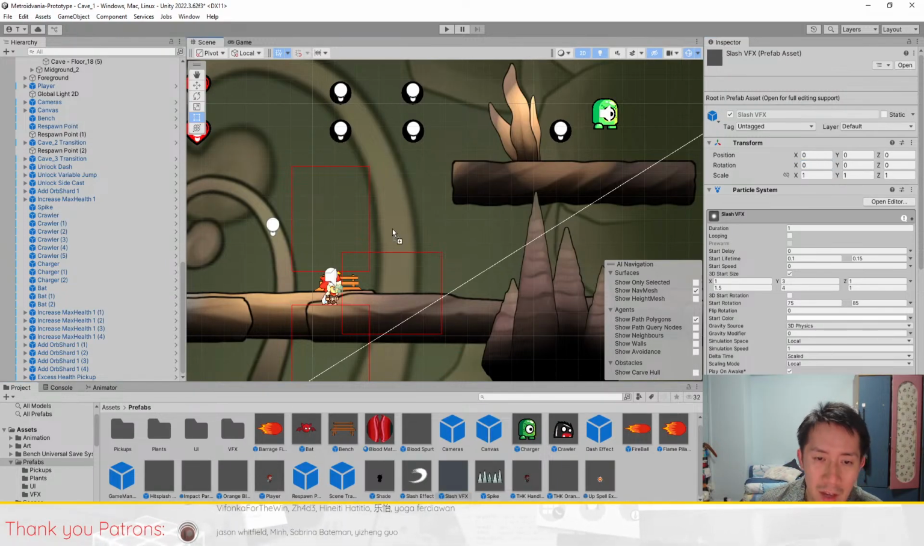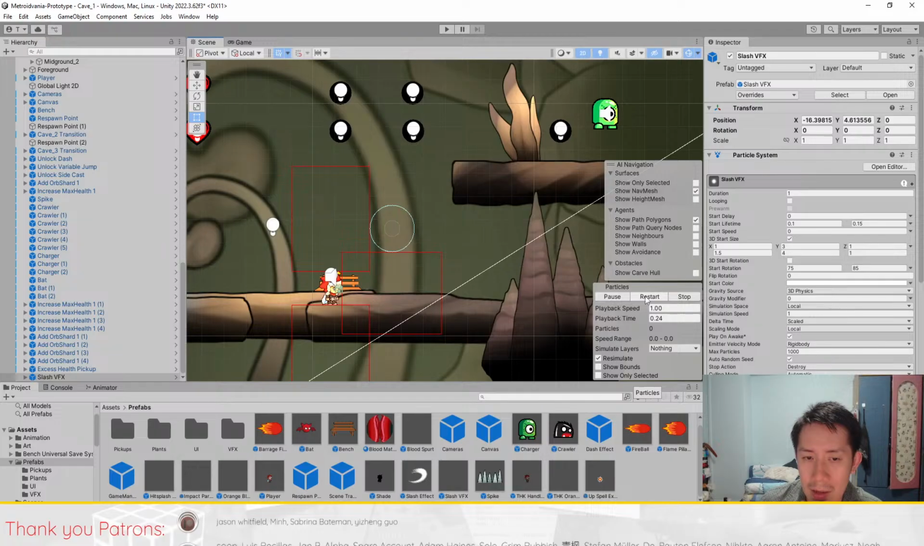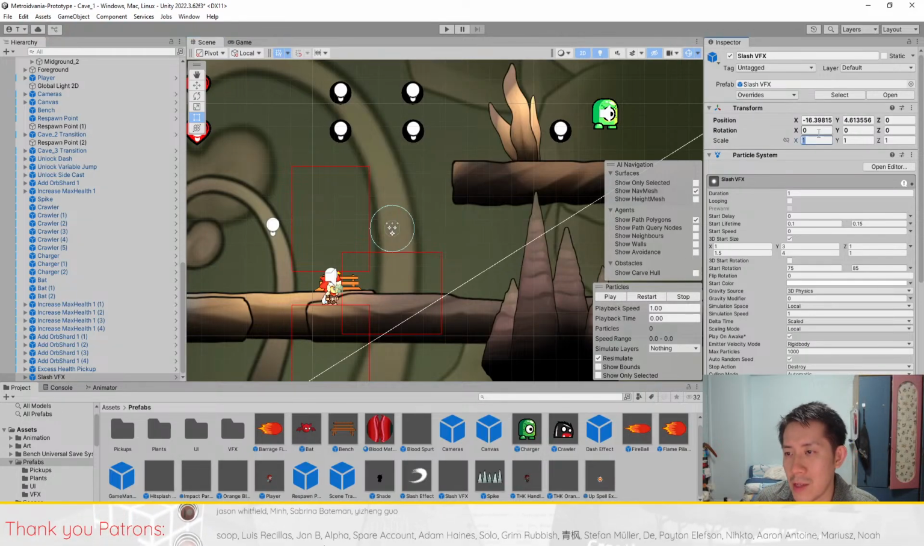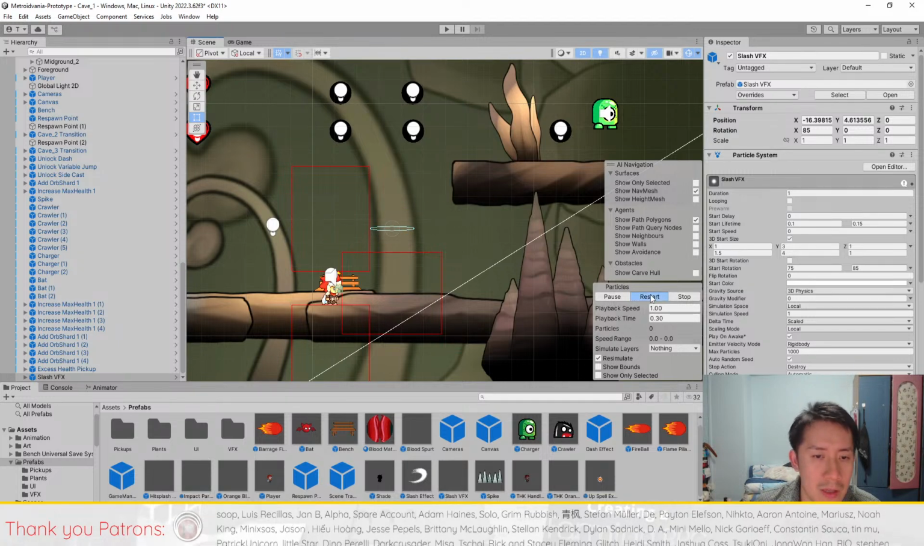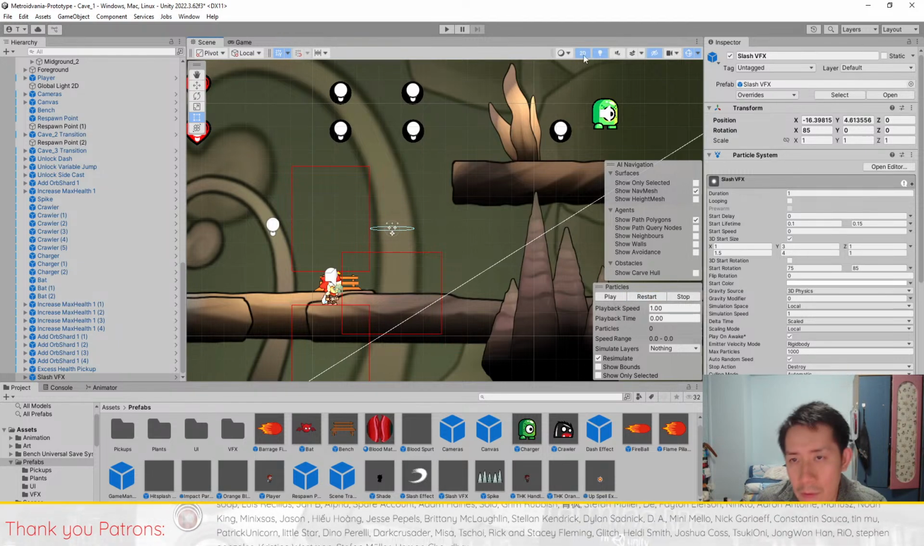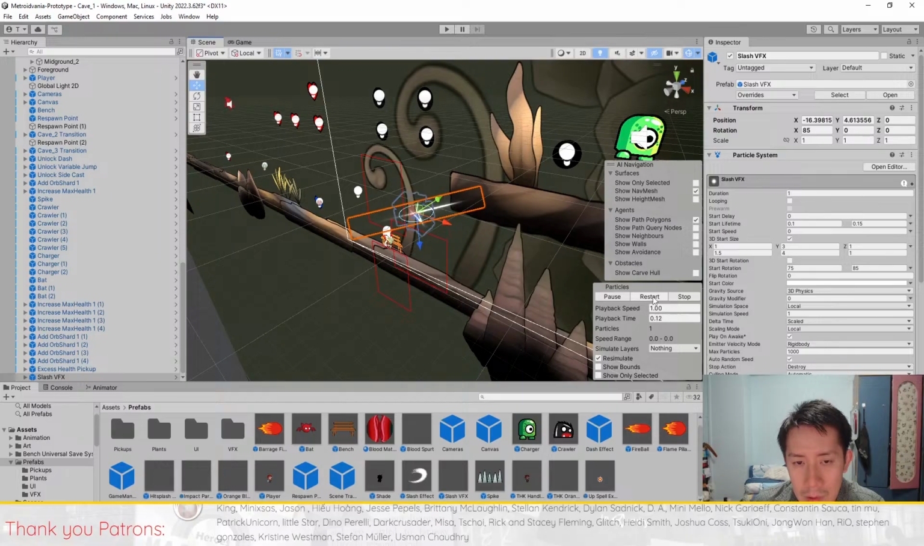For the slash VFX here, the rotation doesn't really affect anything. Even if I rotate this however I want, it's still going to play the same, and this is just because the effect is agnostic to your orientation.